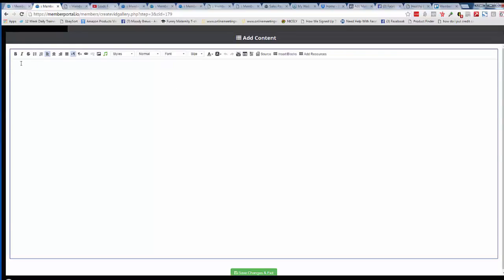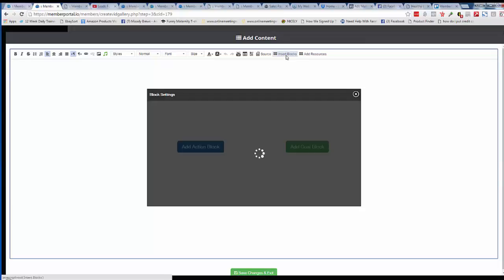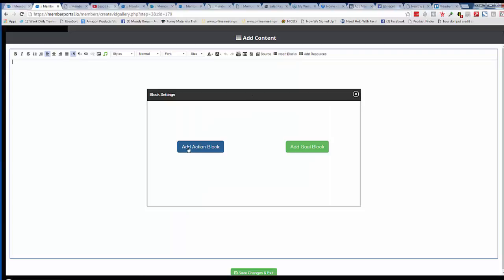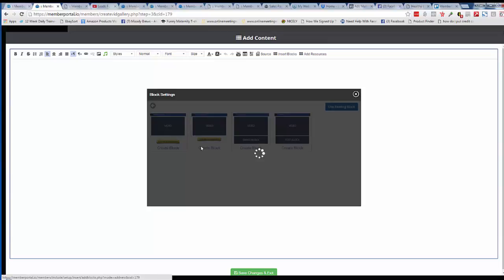I'm going to click in the area where I want to display an action block. I'm going to come over here and click Insert Block. Next, I'm going to click this blue button here that says Add Action Block. And we've got another video that shows you how to set up a goal block. So I'm going to go ahead and click this.